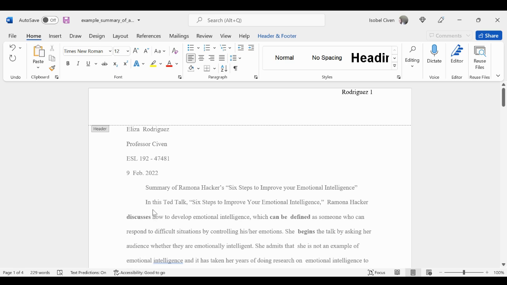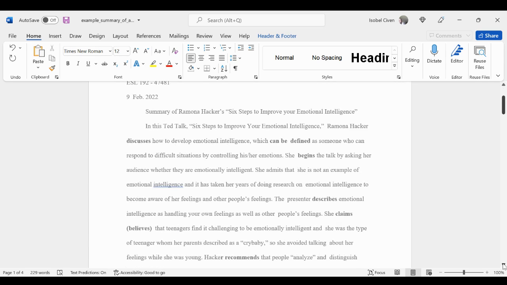Okay, so then you begin the paragraph, indent 5 spaces, to begin the first line of the paragraph. And then you write the first sentence, which is the main idea of the summary, using the verb discuss or discusses if there is only one author. And then the second verb, you could use at the beginning of the talk. She begins the talk by asking her audience whether they are emotionally intelligent. And then you can talk more about what happens in the video.